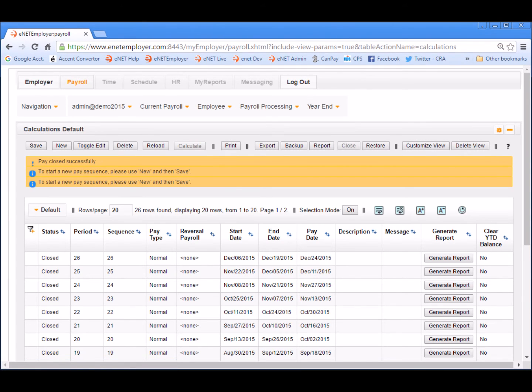Once complete, the program again displays a note stating that the close function was successful and that we can now insert a new pay sequence when we are ready to begin our next payroll.